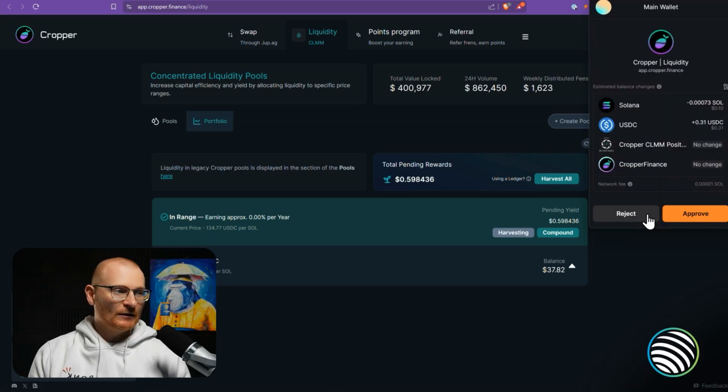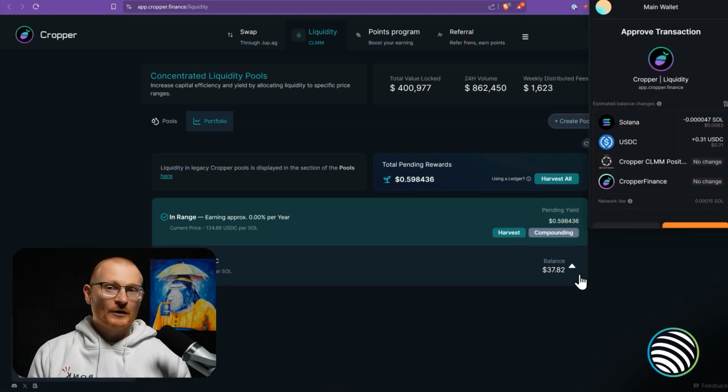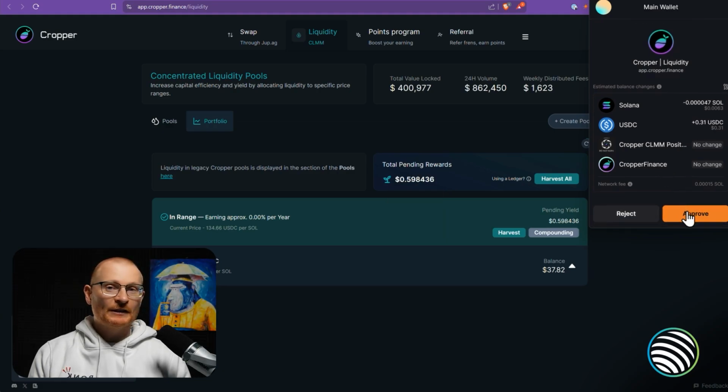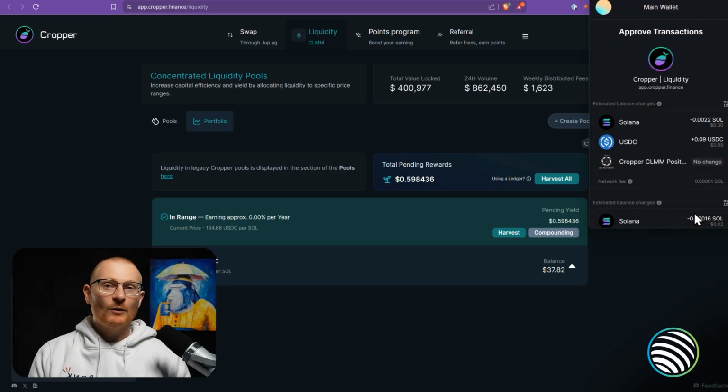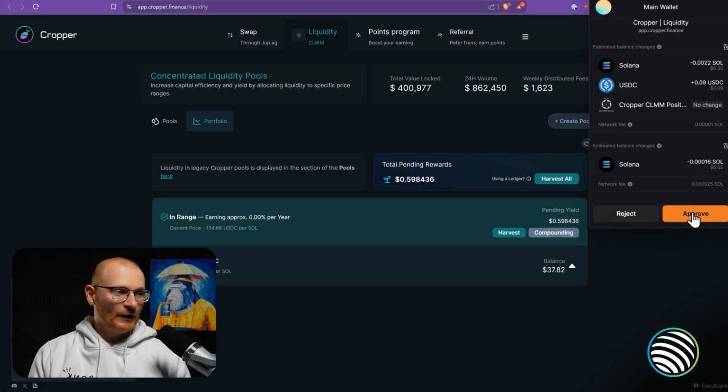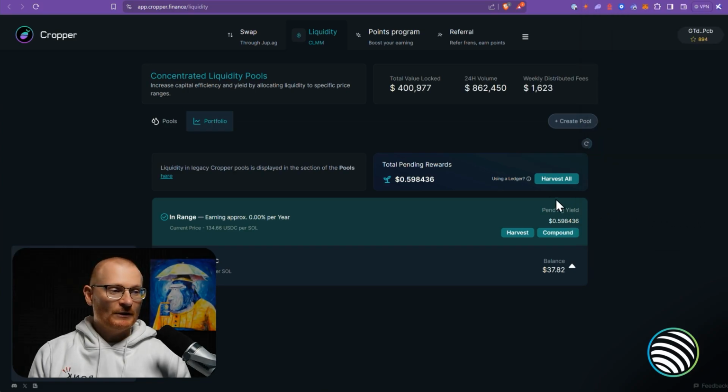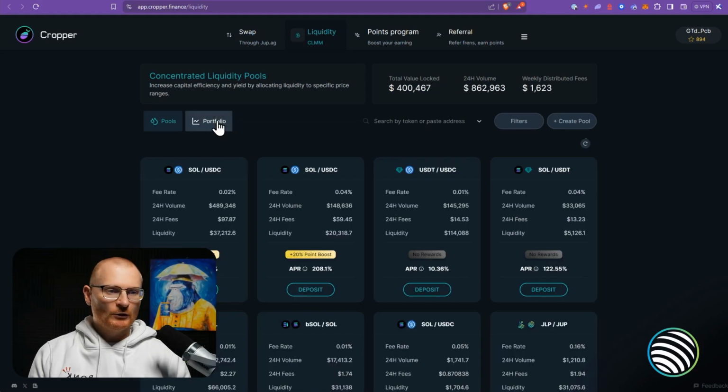We see the same thing, but I want to click on compound. So this is currently my position, $37.82, and we've got about 60 cents here. If we hover over this, we can see the Sol and USDC. So let's go ahead and approve this and compound the position. Then we have another transaction, we'll approve this, and we have another transaction, we'll approve here. So how I think it would have happened if we had harvested it all initially, we would have probably had 2 transactions to harvest. Now we've compounded, let's refresh the page, and we'll go back to our portfolio.